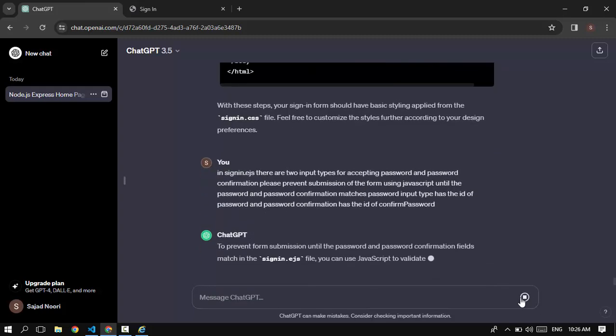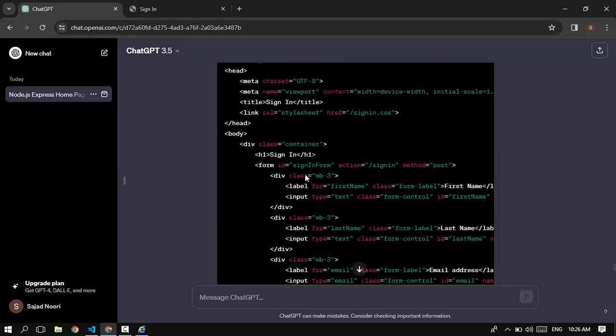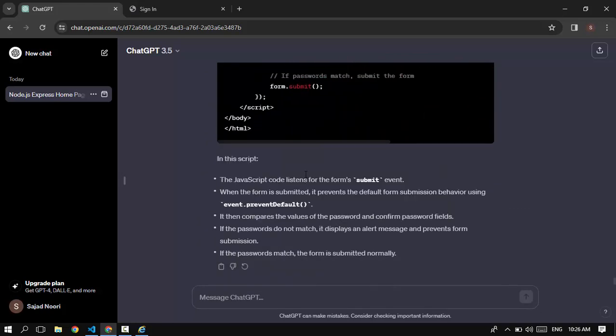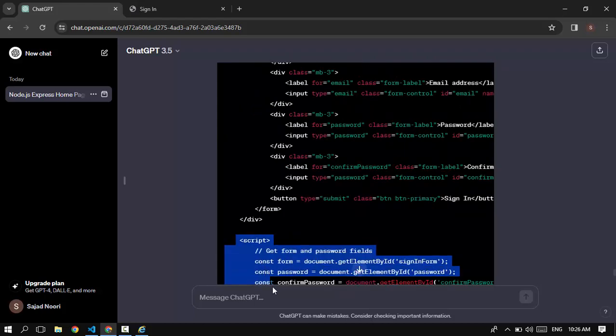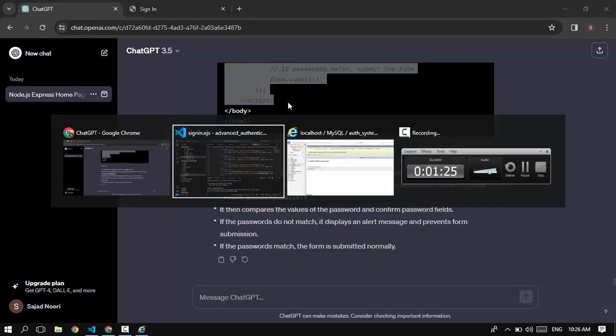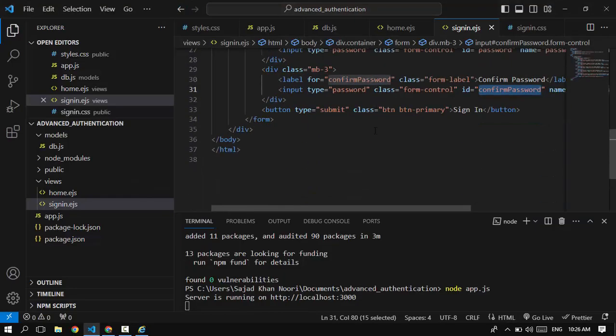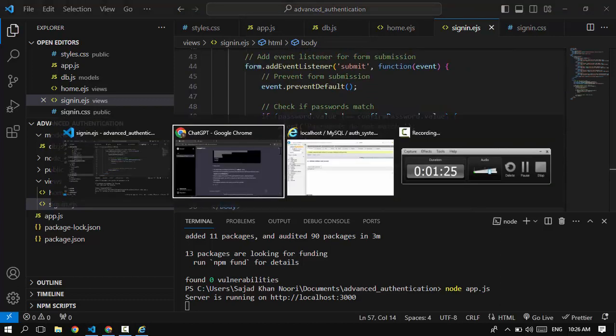I search those, and basically I ask to prevent submission of the form when there is an inconsistency in our code. I mean, they do not match. And it generated this piece of JavaScript code. I'll come after the div tag before the body, and I'll paste the JavaScript code.